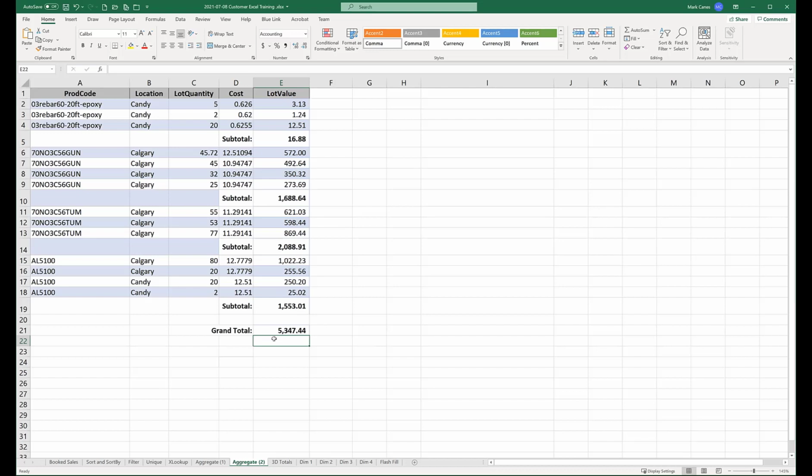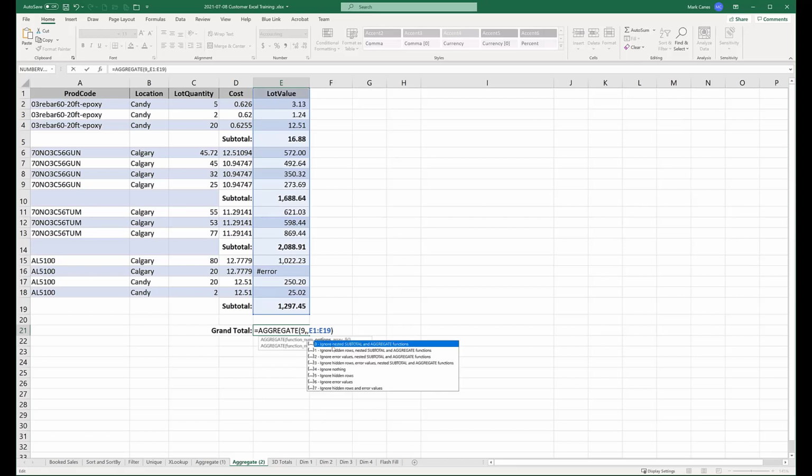Okay? And just in case we landed up with an error value in one of these, so let's just say this ended up being an error value. I'm just going to simulate it. I'm not going to make it really happen. If this was an error value, this would initially show up as an error value, except one of the arguments I can do is to combine ignore subtotal and aggregate values with ignore errors. And if you use that option, which is one of the options that pops down, it's number 3, ignore hidden rows, error values, nested subtotal, and aggregate functions.